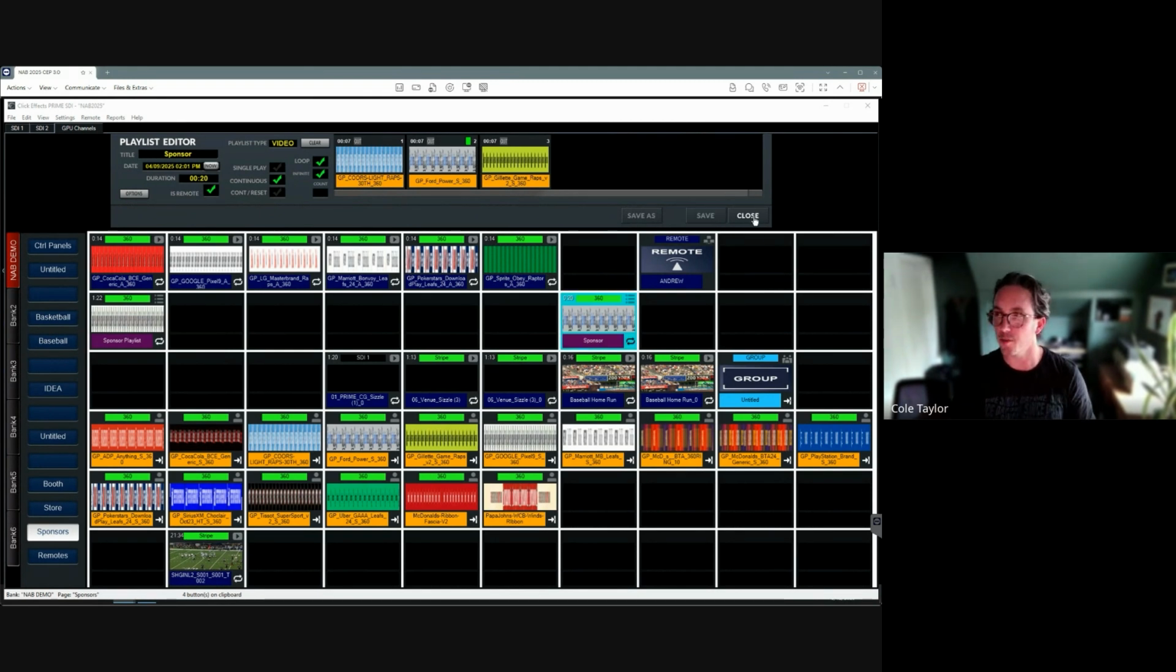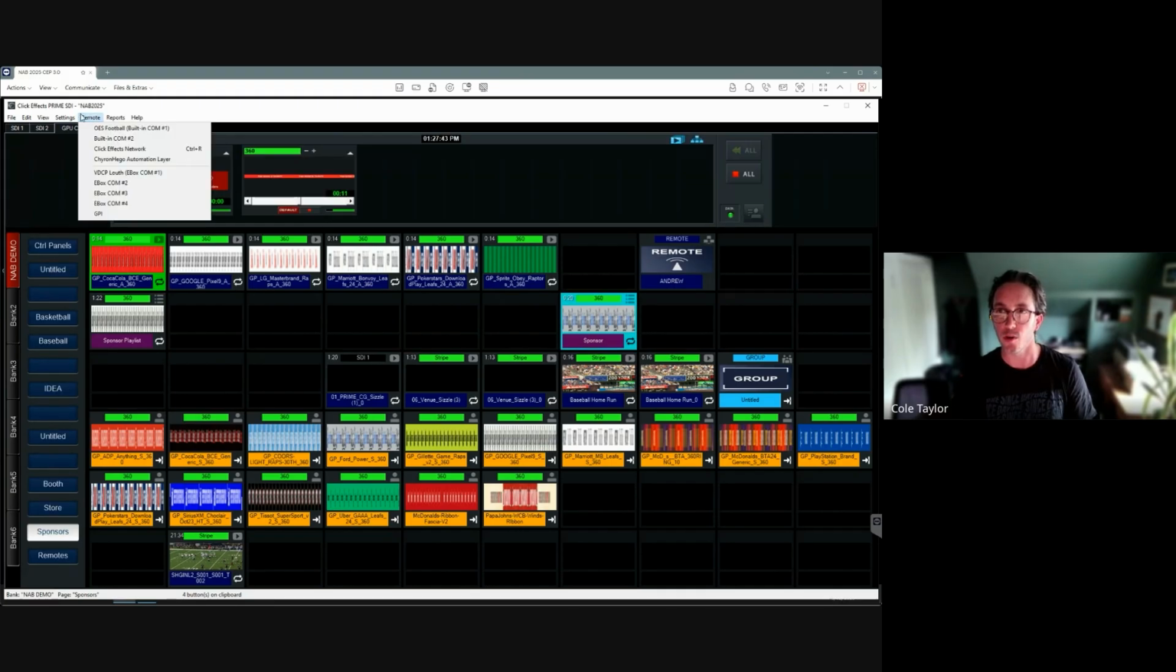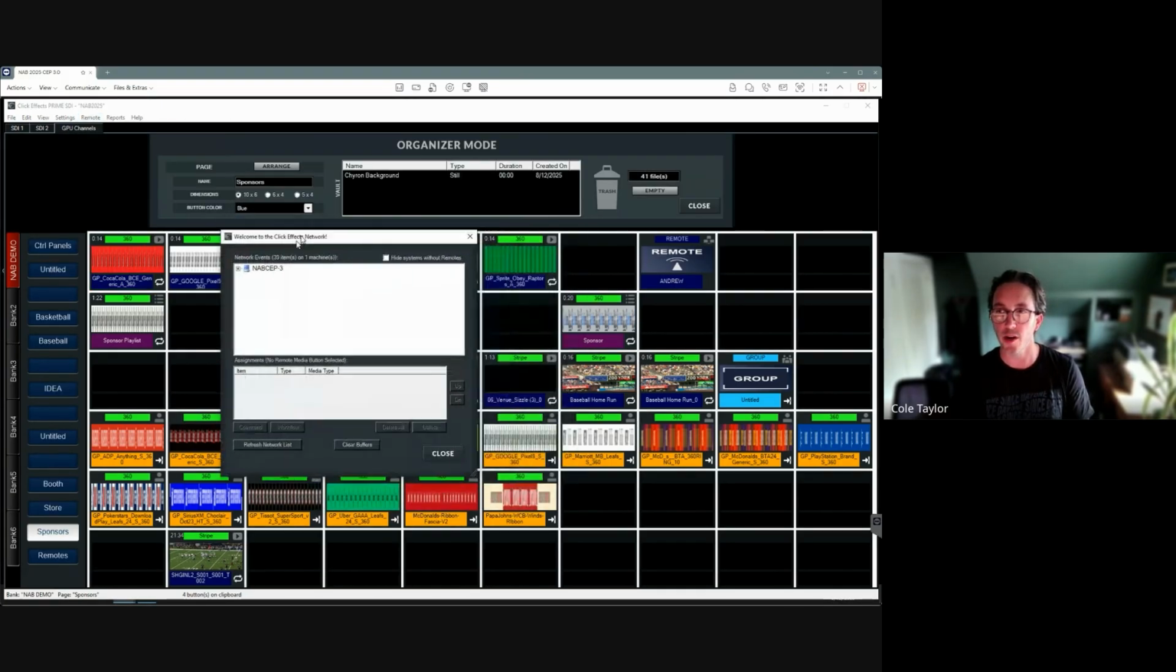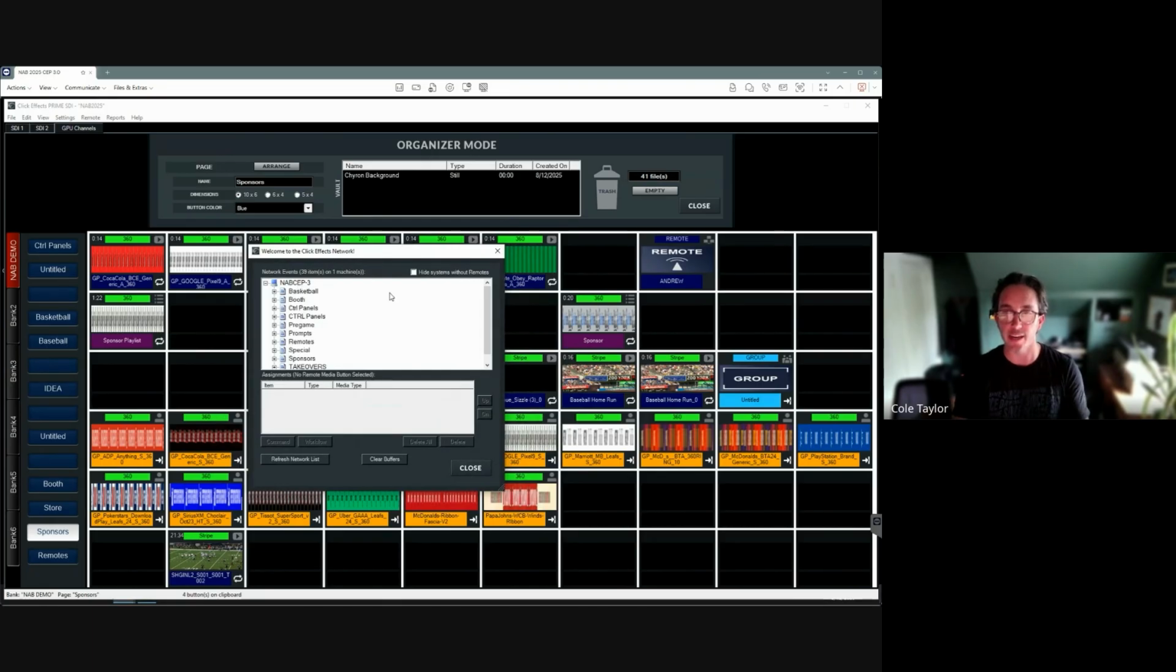One section that I don't believe Andrew dug into too far was this remote tab in here, and then Click Effects Network. So this is where anything that I've created as a remote would show up, and this could be on any system within my network. This is how you're going to be able to trigger something on one box and have it affect every board in your building globally. There's lots of really creative, cool stuff that you can do in here that we probably won't dig in too far on this particular call. But if you guys have any questions moving forward, we can definitely go further into it.